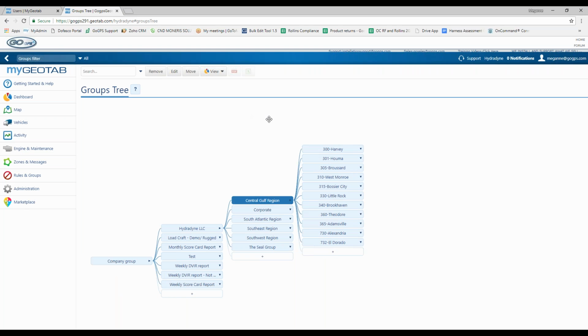So that is the group tree. It can be a huge benefit to your company if it's something that you necessarily need. If you would like assistance walking through how to set this up, please contact myself or any other support team member and we'll be happy to help you.